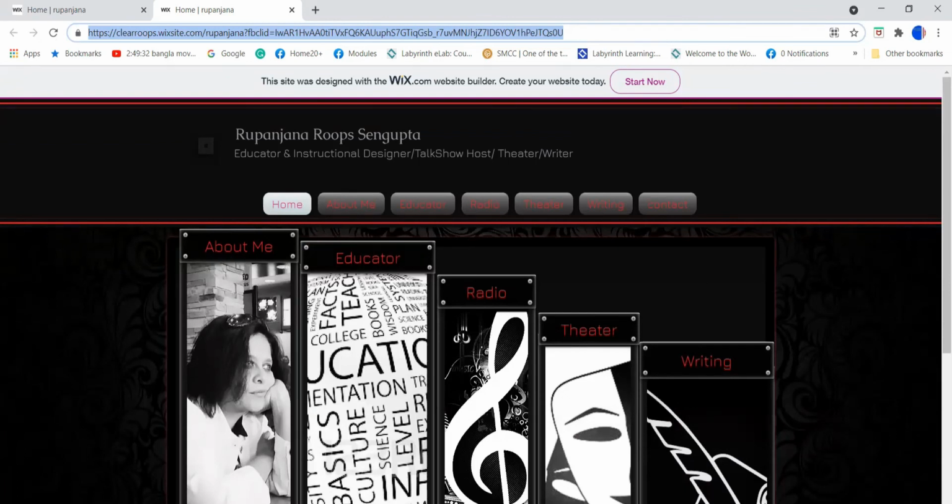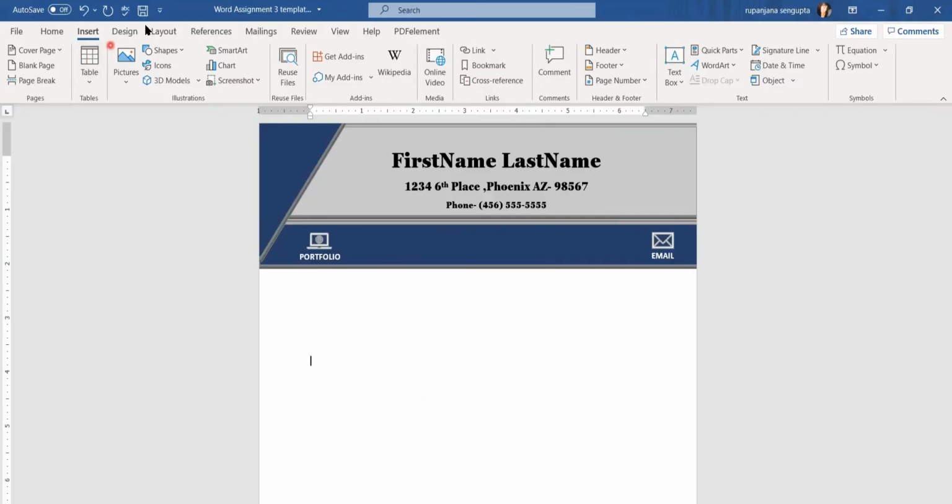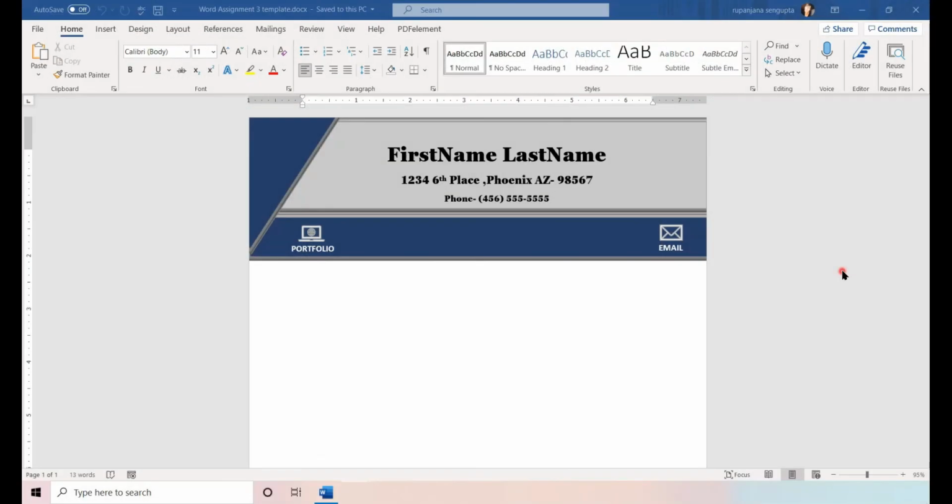So that's how the hyperlink works. Let's go back and hit save. The last step is to save it as a template document. We have already saved it with the name Word Assignment 3 template.docx. That's a generic extension for a common Word document. So now we are going to save it as a template first, and then we will use File Explorer, navigate to our folder, and delete this generic version of the document.